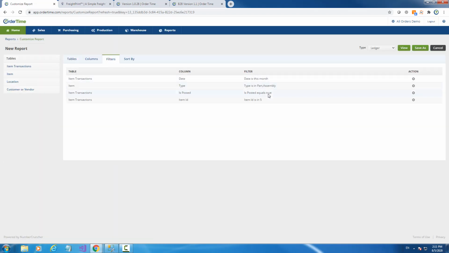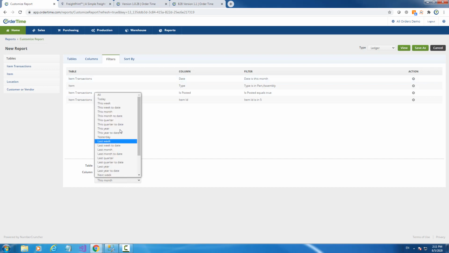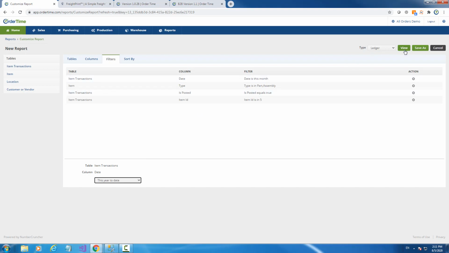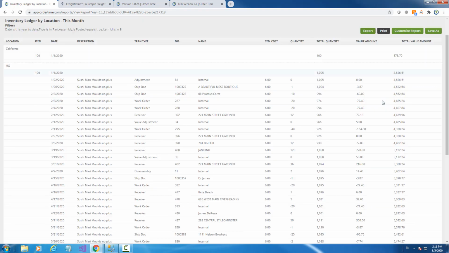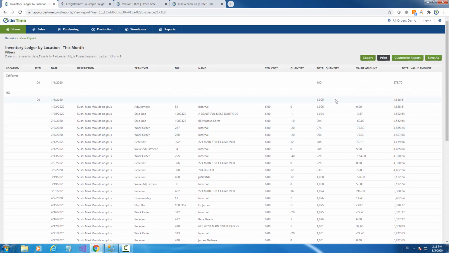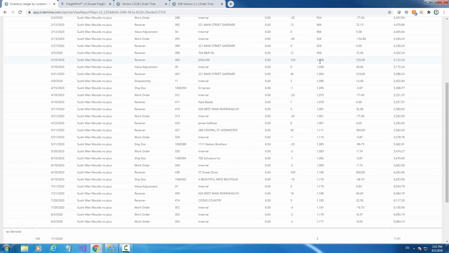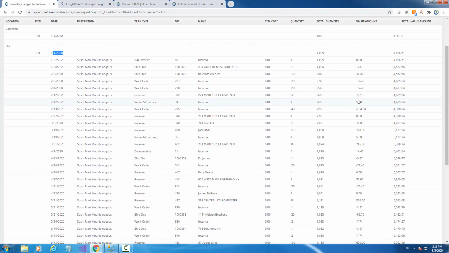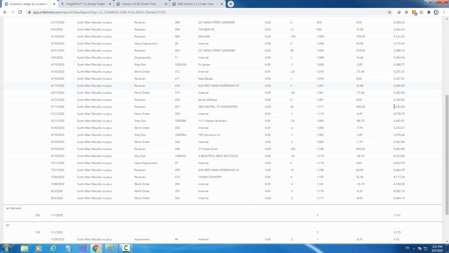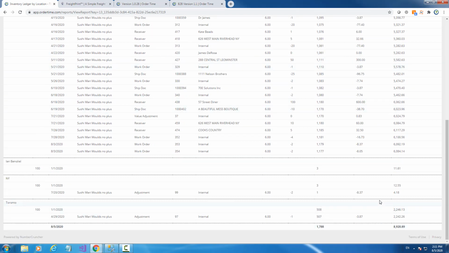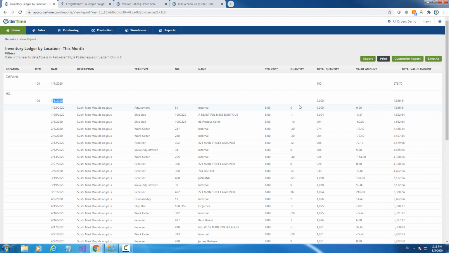I'm going to customize it and show you this year to date for this particular item. It'll have a lot of transactions, but you can see the ins and the outs starting from the first of the year, and then the running total, the transactions, the valuation is the same idea, and then the total at the end. Okay, so that's called a ledger report, and you can definitely take a look at that.